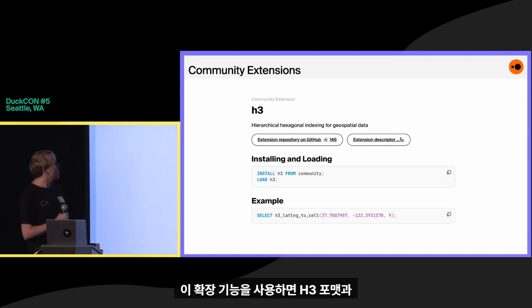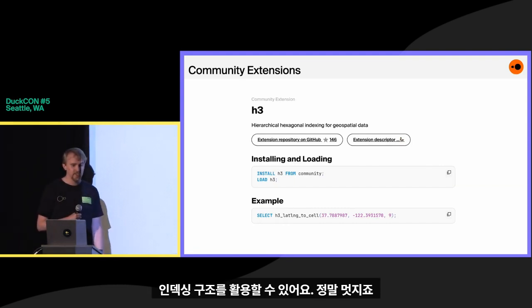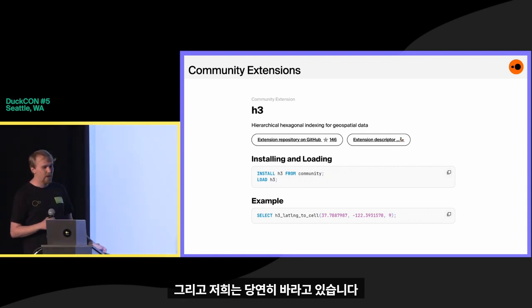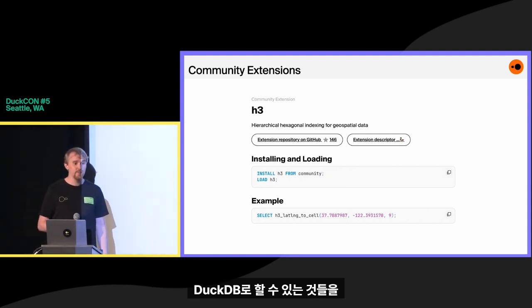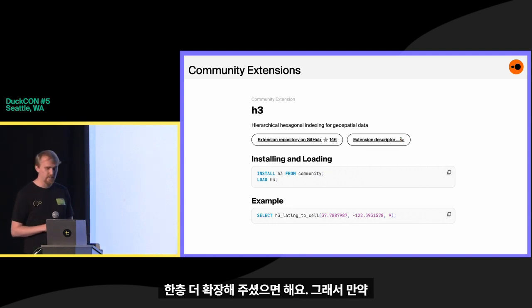And that allows you to use this H3 format and indexing structures. So that's really cool. And we're obviously hoping that more and more people build these extensions to further the things that you can do with DuckDB.